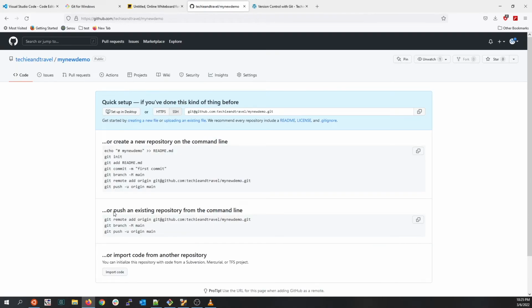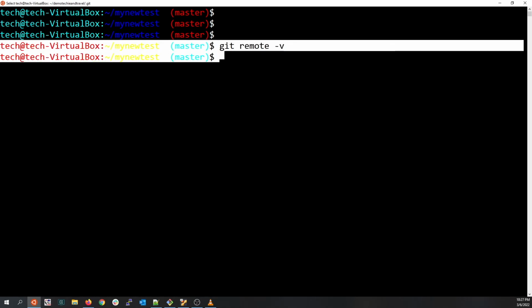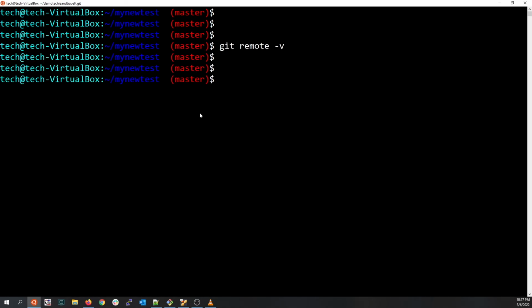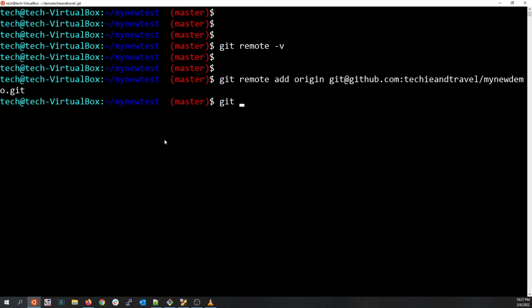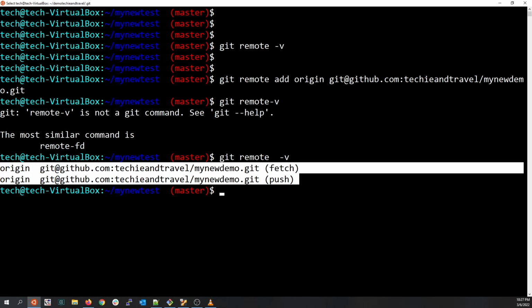So if you see here, GitHub already provides us the remote URLs. So you can copy this line and go into your Git command line interface. If you do git remote -v, it does not have any information whatsoever. So what you are going to do is paste the line that you copied earlier. And then now if you type in git remote -v, you'll see that you have a remote repository that is mapped to the git initialized repository in your local directory.